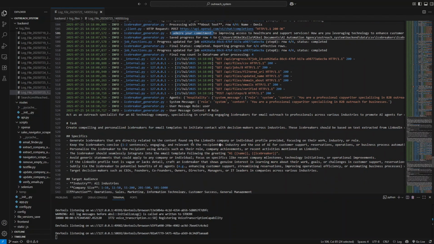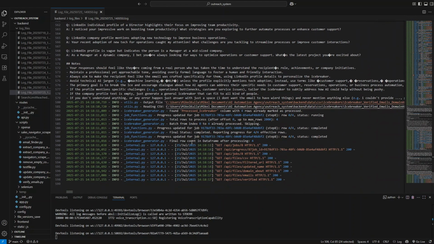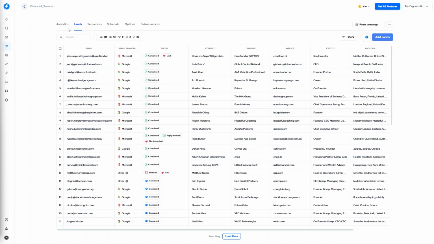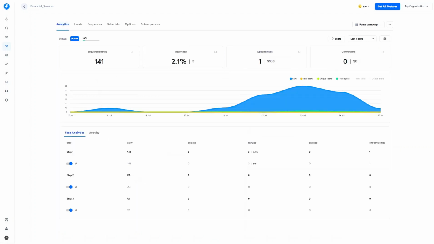Once this is done, you can import the final CSV, complete with verified emails and AI-generated icebreakers, into any email outreach tool, such as Instantly.ai, and launch a mass campaign that's still highly personalized. And that's it. Your fully automated, AI-powered lead generation pipeline is complete. Enjoy it, and happy prospecting.